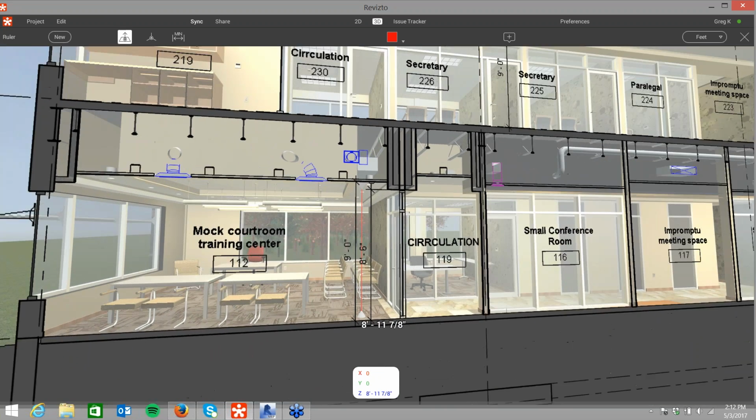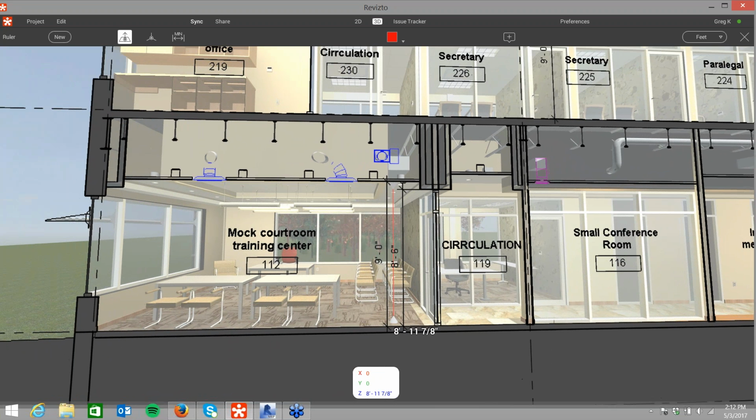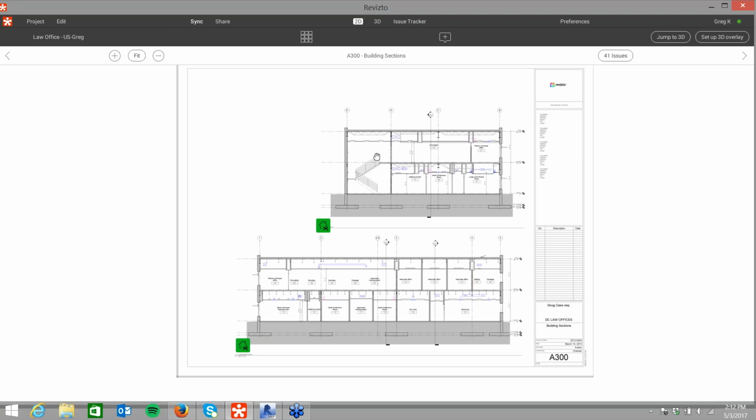Okay, so that is an example of different things that we can do while we have the overlay, but still have access to other functionality inside of Revizto. So I'm going to go ahead and show you guys a couple of other examples here of the sheets.